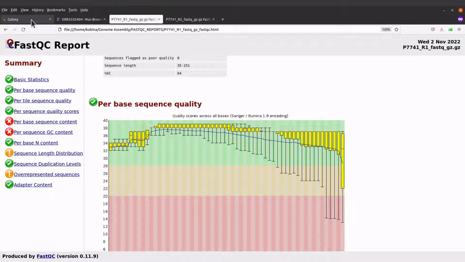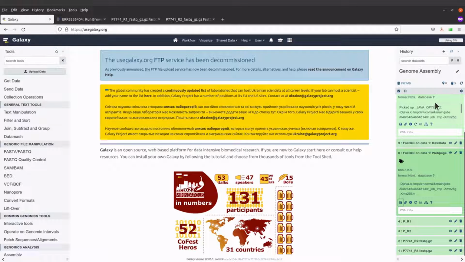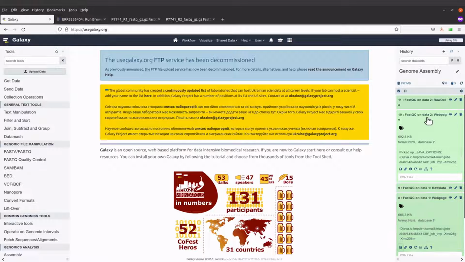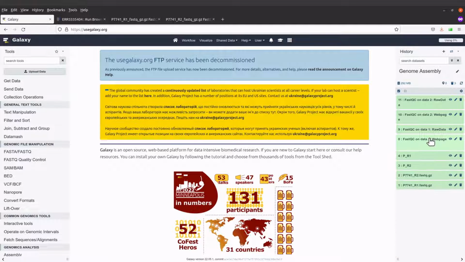So we'll go back to Galaxy. So we are going to trim the reads. So let's check the reads that we are going to trim. We are going to trim these ones, the P7741R2 and then P7741R1. Okay, so we are going to trim, and then the trimmed reads are what we are going to use for the de novo assembly. So let's trim.